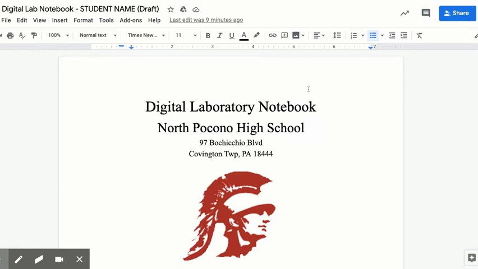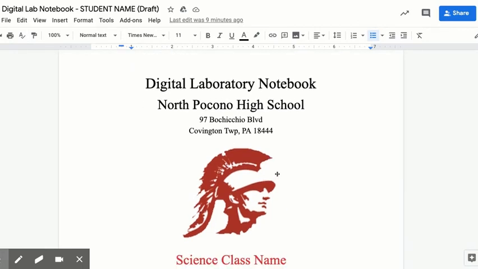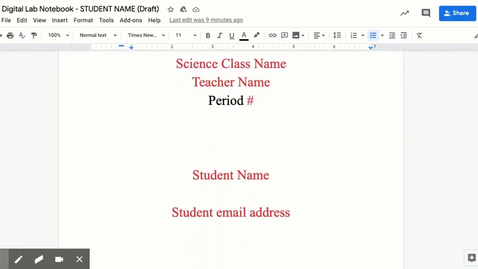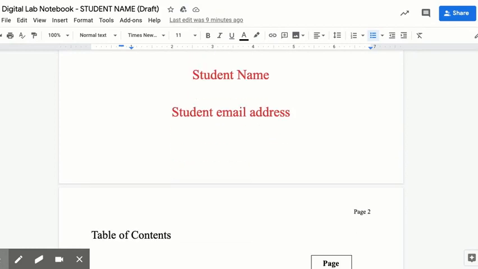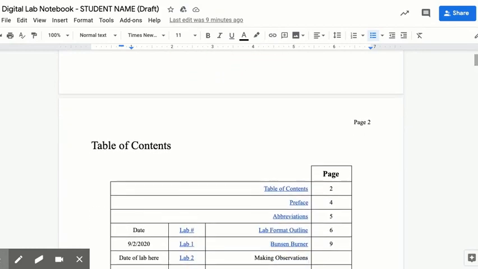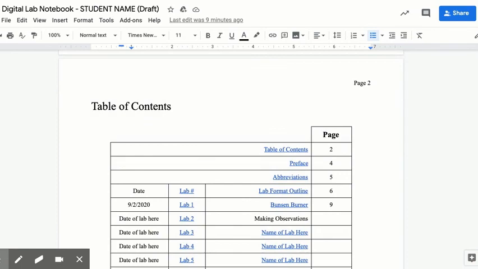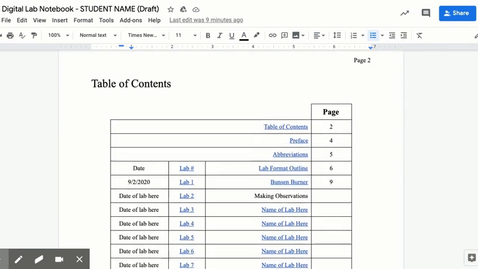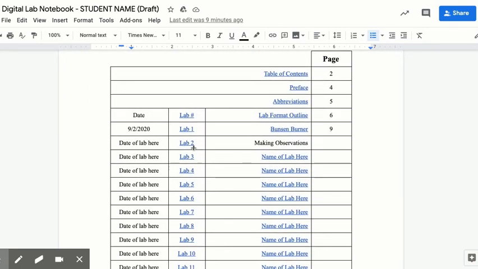So that is the basic tour of your digital lab notebook. If you have any questions, please feel free to ask me. But the reason why I'm doing this is to make everyone's life a little easier and to use less paper. Also, one other thing, you want to make sure that you update the page number that your experiment is starting on in this column as well.